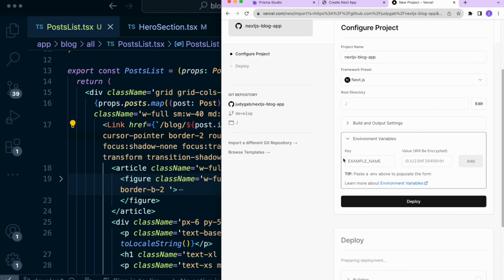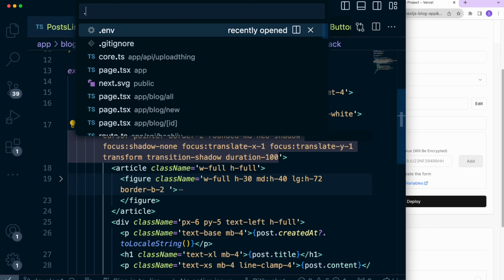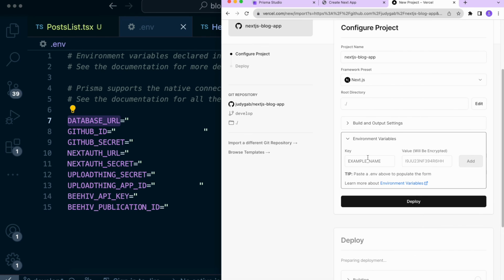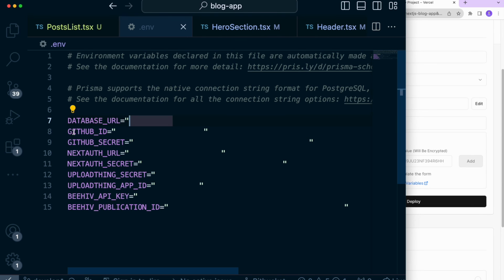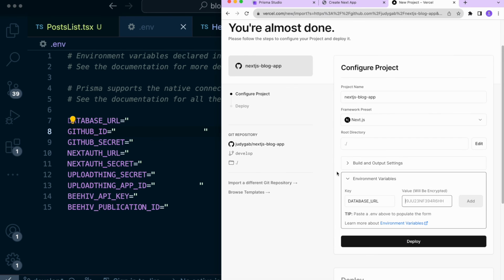Before we hit deploy, add environment variables. Go back to .env and start copying and pasting. On the key side, we have the name of the variable, and then we paste the value and put it in here one by one, all of them. For the database URL that's hosted on Railway, we're good with that. For the GitHub ID, after deployment we would have to change it.